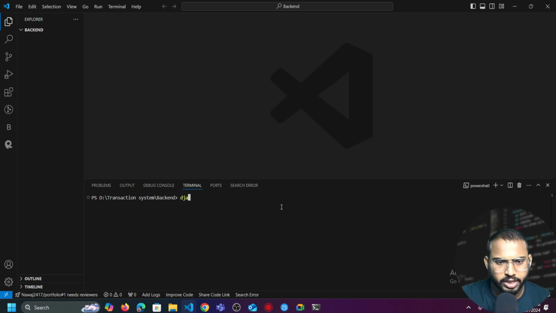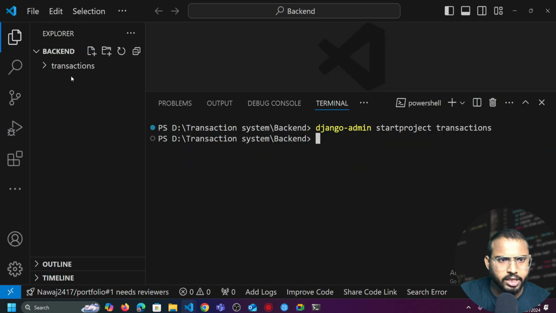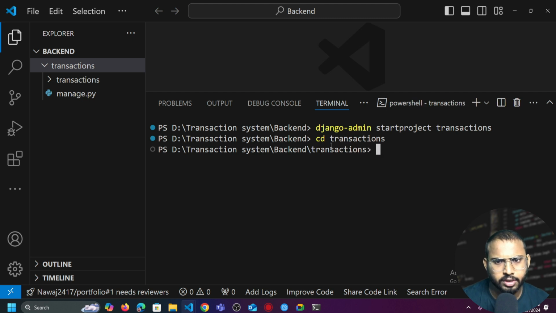Write the command django-admin startproject, and I'm naming this project transaction. Let me zoom my screen so that you can see it clearly. Here on the left side you can see that our transaction folder is created. So I am changing my directory here. Write cd transaction.